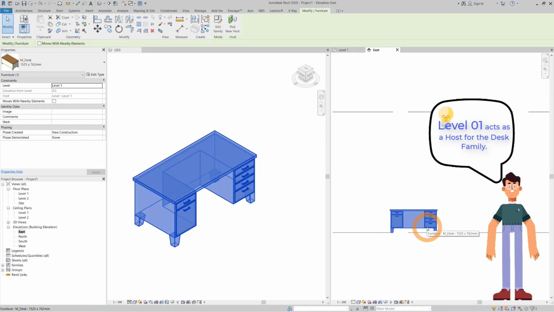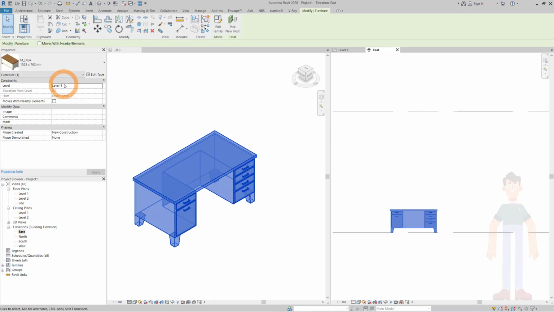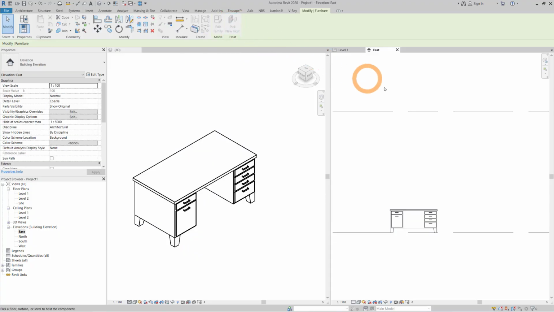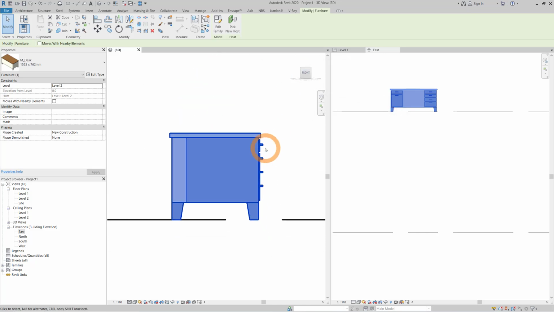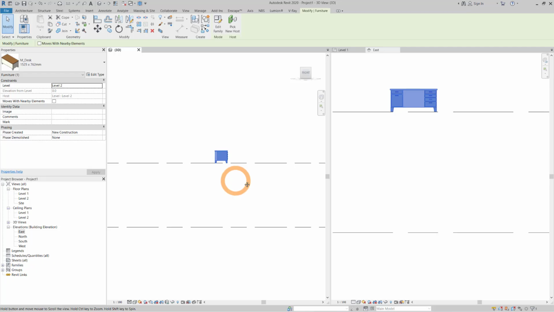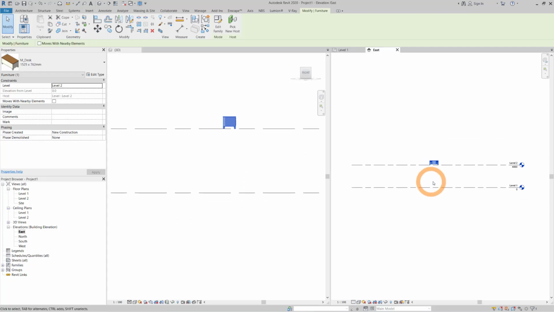If we go ahead and select the desk component, we have an option on the ribbon menu: Pick New Host. After I click this tool, I can then click on a new host to act as a reference for my component. I then click on Level 2 to act as the new host. Revit immediately moves the desk vertically in the model, so the desk now references Level 2. Please note, some components may use other Revit families as hosts. For example, there are wall-based families, face-based families, ceiling-based families, etc. The same Pick New Host tool can be used to relocate these components as required.